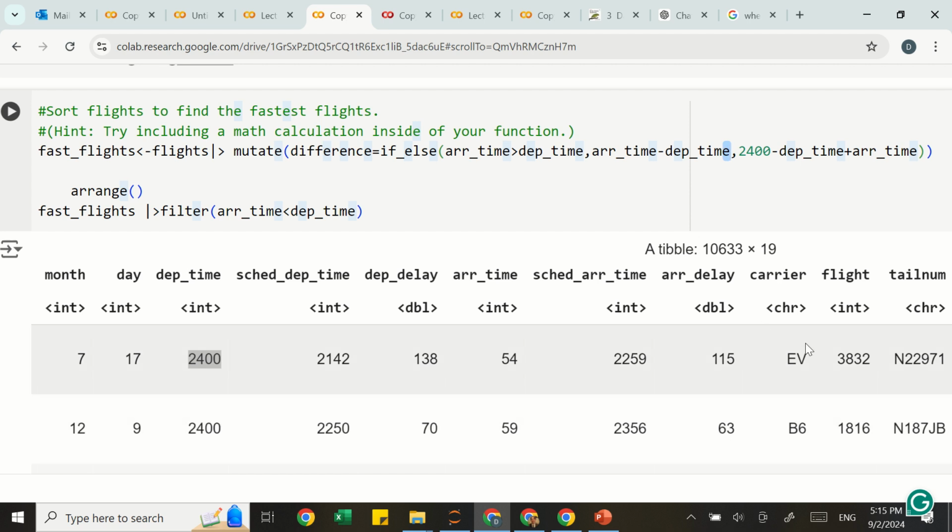So the way to compute the flight length actually is the last time of the day, which is 2,400, minus the departure time. So that's going to give you the time during that day, plus the arrival time. That's the time during the next day. So when you add them up, you get the total flight time.